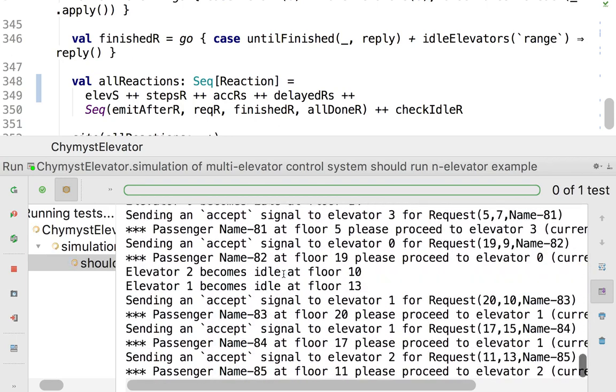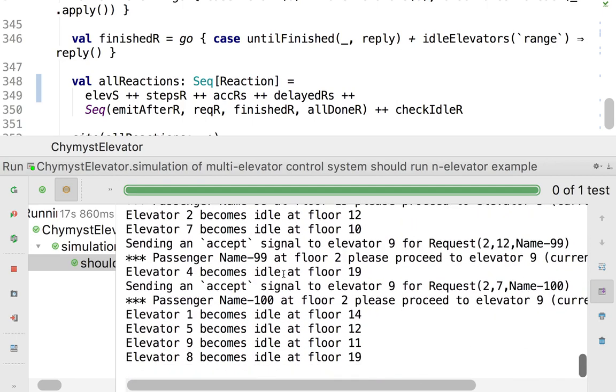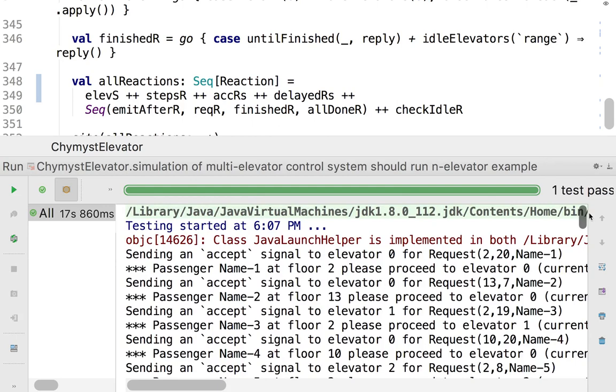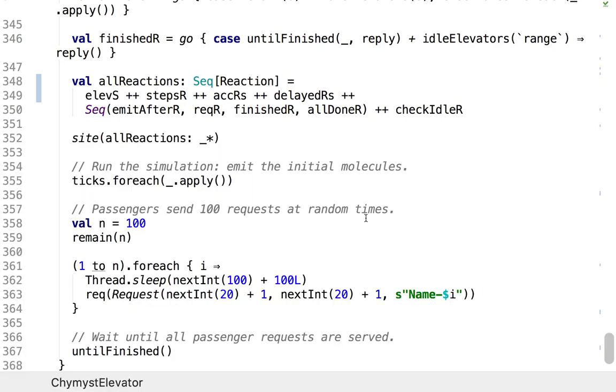Yeah, it's going quite fast. And now we're done. So indeed, all the elevators became idle, all passengers were served, and the test is finished. So this concludes my implementation of the elevator problem. Certainly it's a toy example. There might be other important features to be added in a production system.